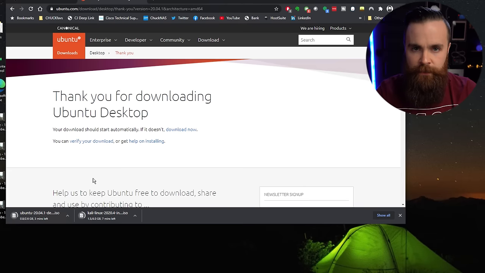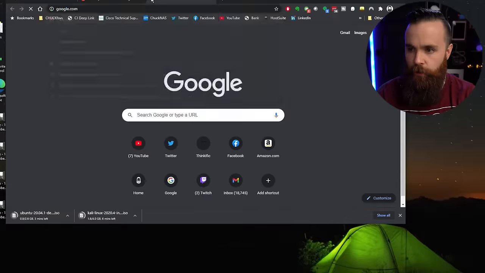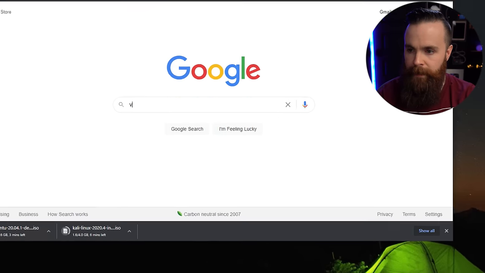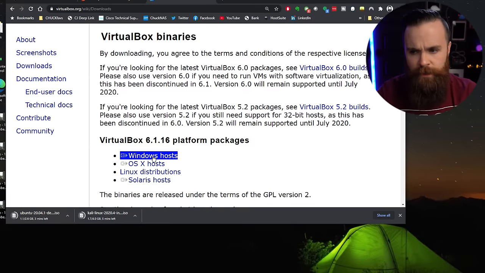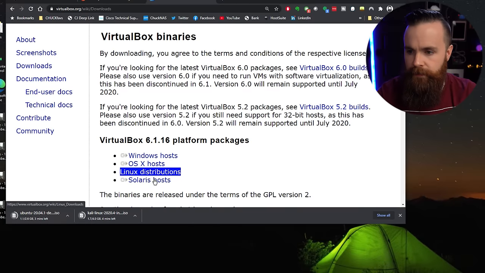But while those are downloading, we're going to download our hypervisor next. I mentioned before, we're going to be using a hypervisor called VirtualBox, made by Oracle, completely free, and I love free. So I'm going to click on downloads here. Scroll down here, I've got a few options. Windows, OS X, which is Mac, Linux or Solaris.